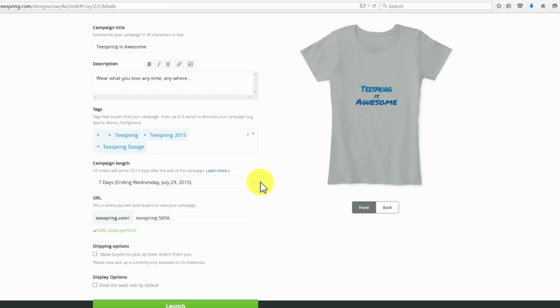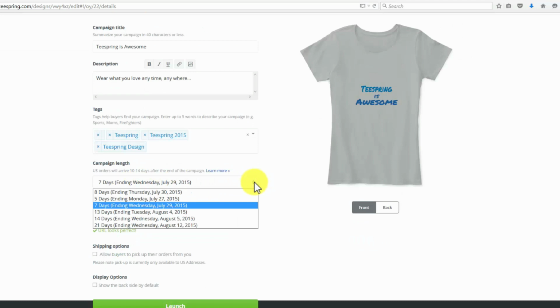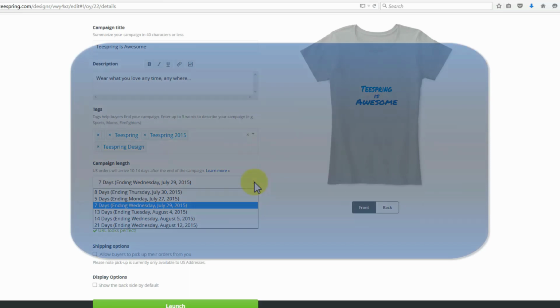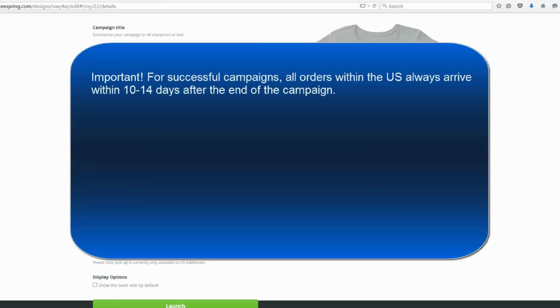Length of campaign. The length of your campaign is a tricky option to determine. It sets a time frame in which your campaign will be expected to run. Even though no campaigns can run forever, it is always possible to relaunch completed ones. Important. For successful campaigns, all orders within the U.S. always arrive within 10 to 14 days after the end of the campaign.